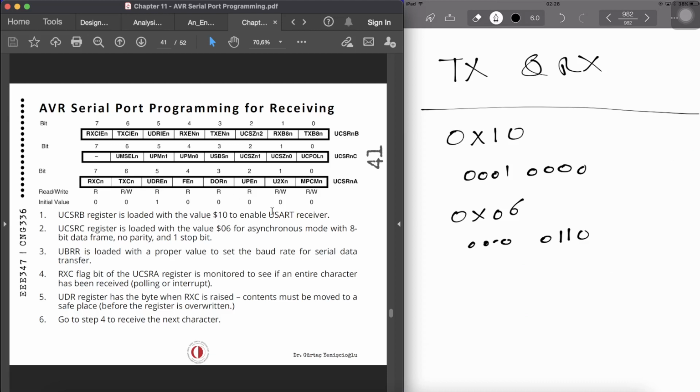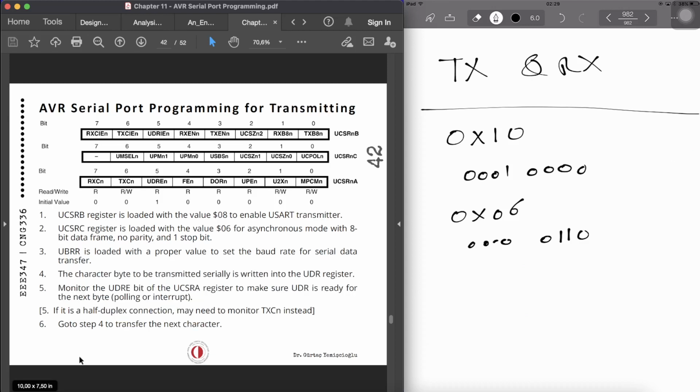Then when you receive the data, the UDR register has the byte when this flag is raised, and we have to move the content to somewhere else to avoid overwriting it. And then we go back and we can look for new data to come in. So the transmitting part is also similar.